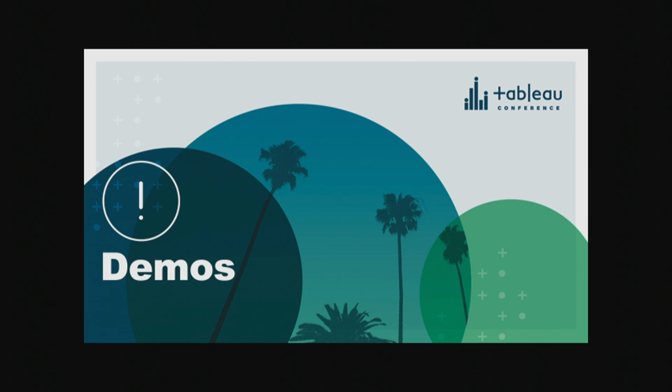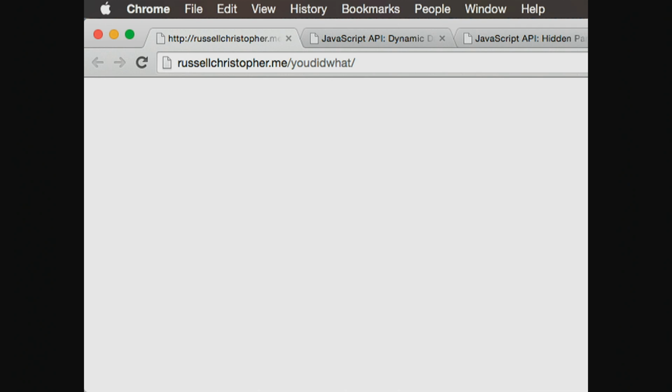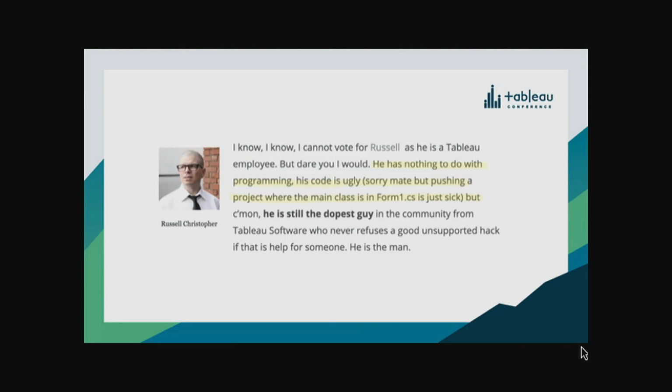And as a proof point, Tomas, who's coming after us, one of our Zen masters, actually had the following to say about my technical skills here. Russell has nothing to do with programming. His code is ugly. Sorry, mate, but pushing a project where the main class in form1.cs is just sick. Now, I don't actually even know what that means, but that will kind of give you an idea of what's coming up. So let me get out of here, and we'll go ahead and get started.